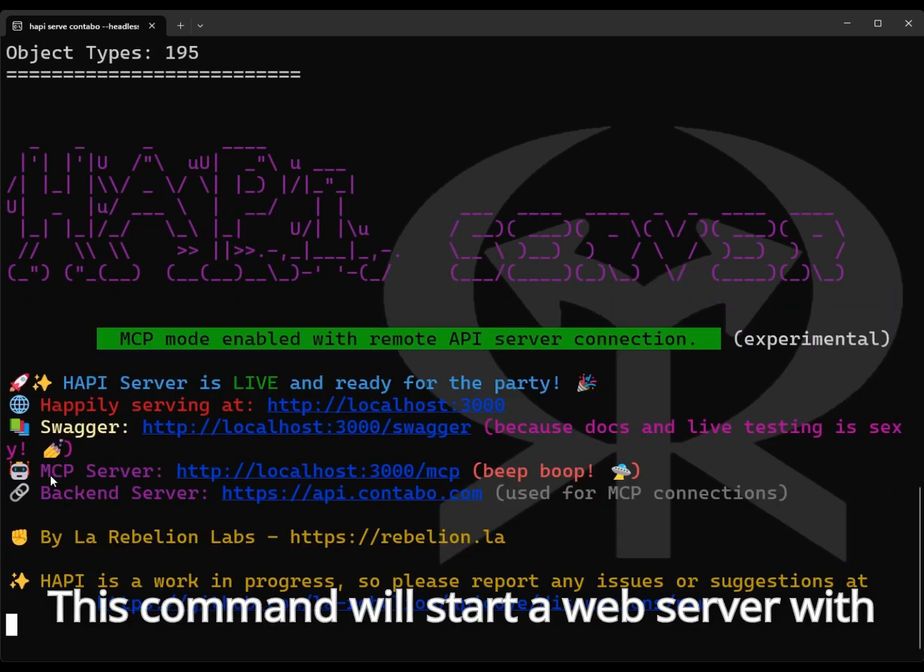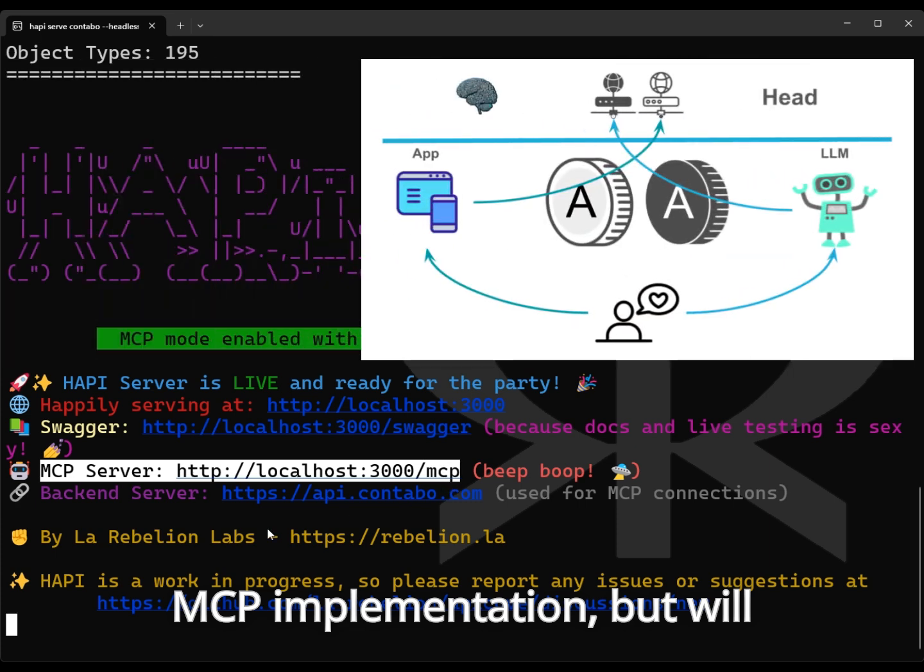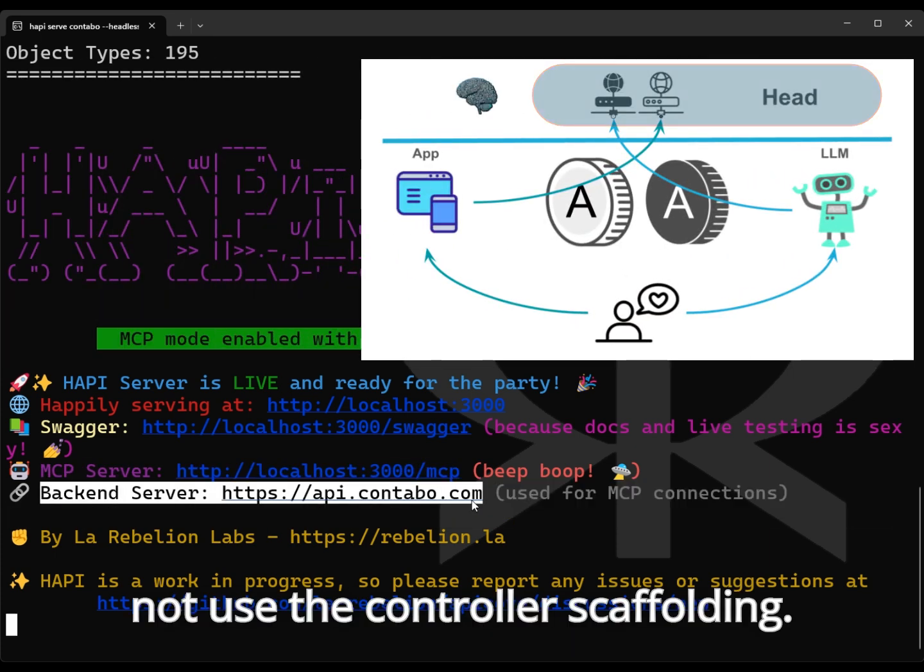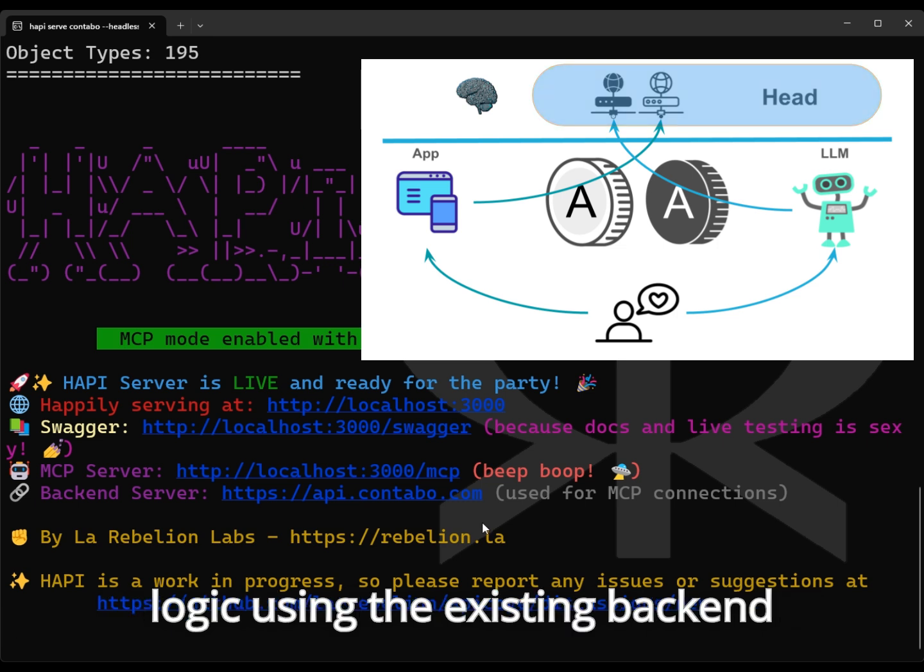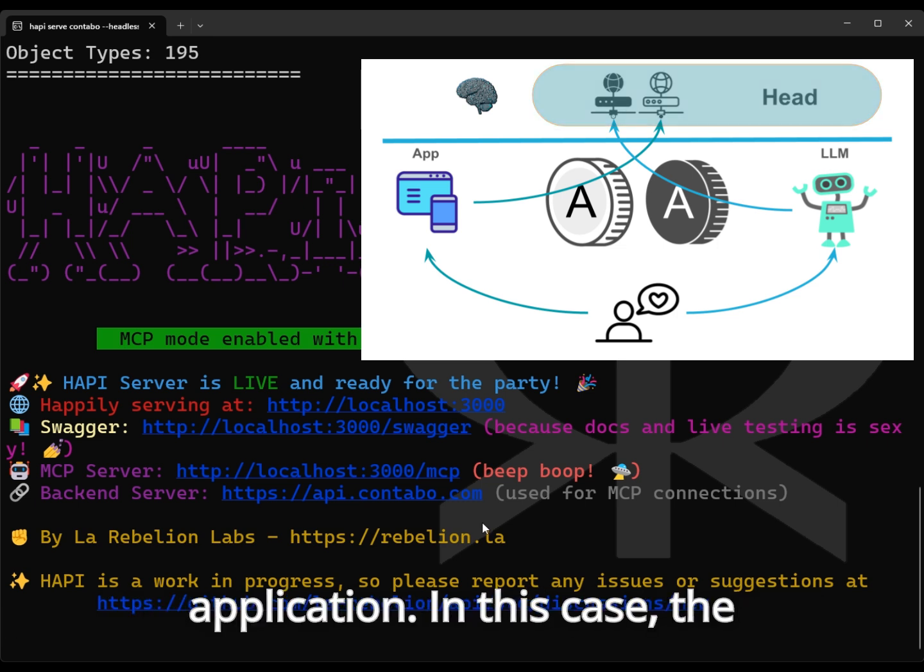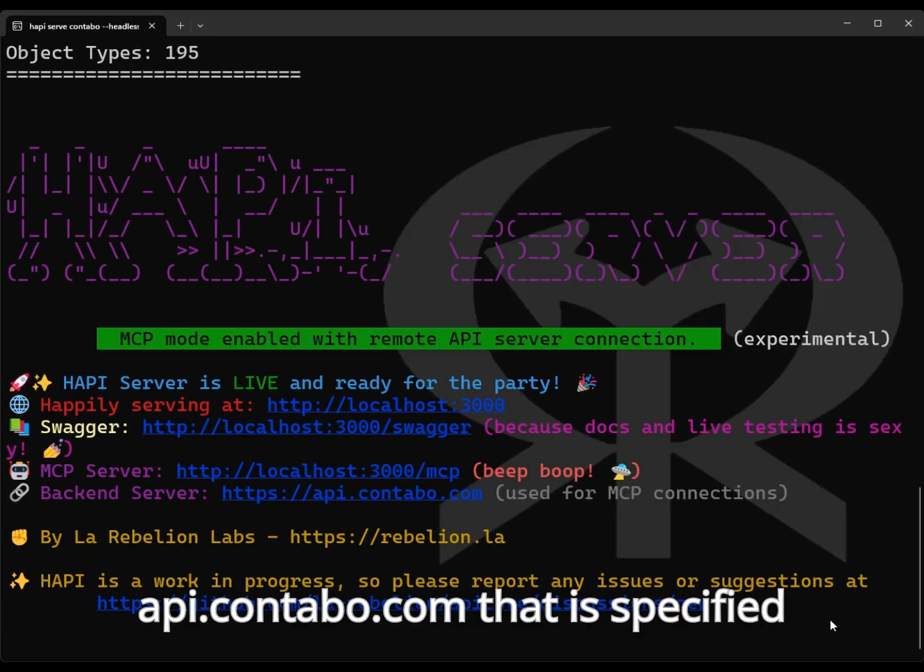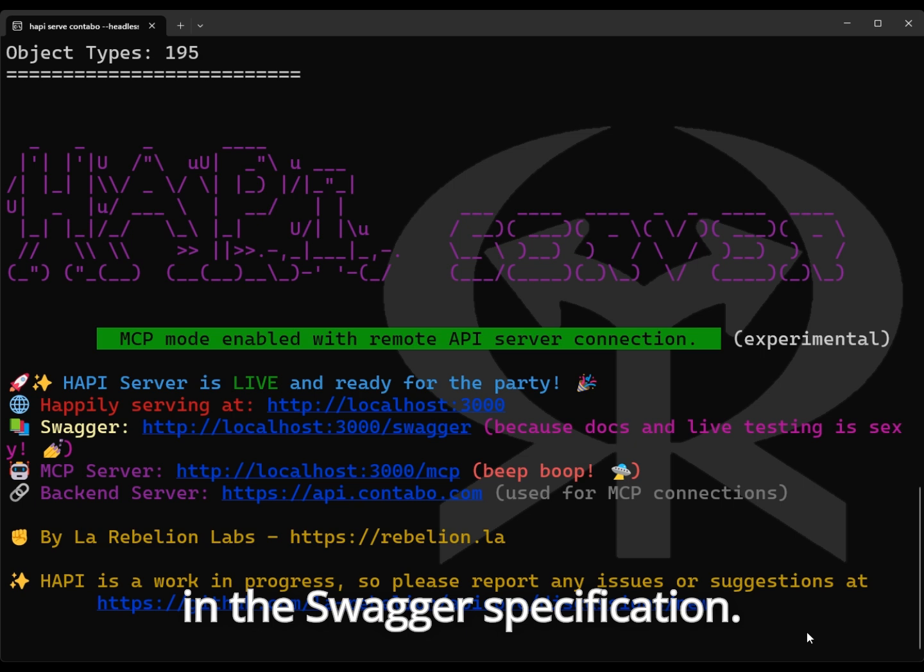This command will start a web server with MCP implementation, but will not use the controller scaffolding. Instead, it will consume the business logic using the existing backend application, in this case, the API contabo.com, that is specified in the Swagger specification.